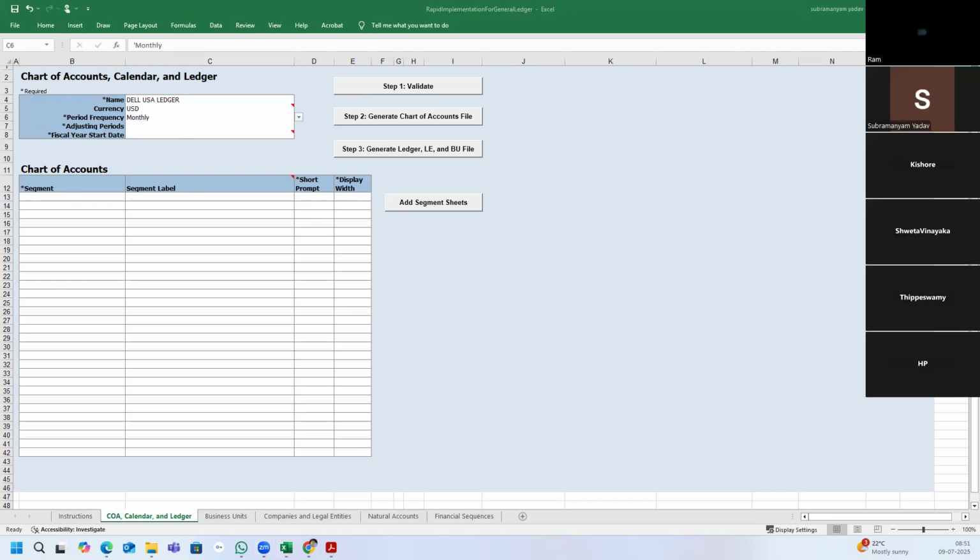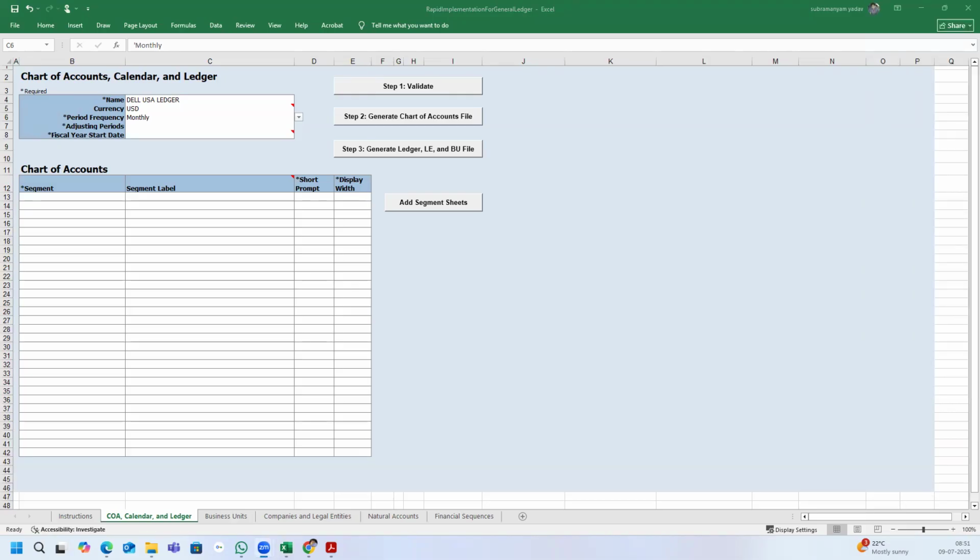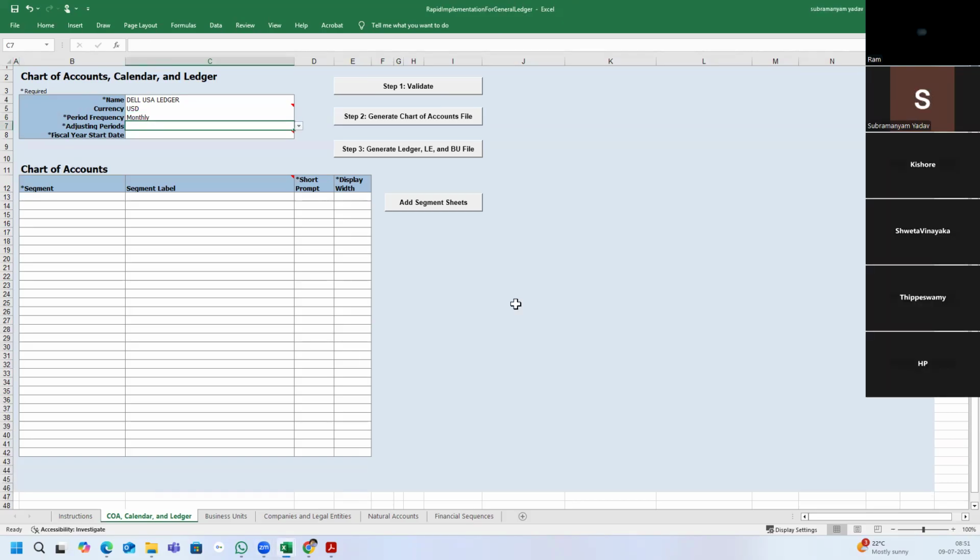Who is this? Madam. Okay. So monthly we selected. Then we go by adjusting period. We say yearly, once at year end. So when it is starting, we'll start with the first day, that is, start with MMYYDD, that is first month, first date 2025. Okay. So I just put Dell USA Ledger, USD, monthly, once at year, and I selected.